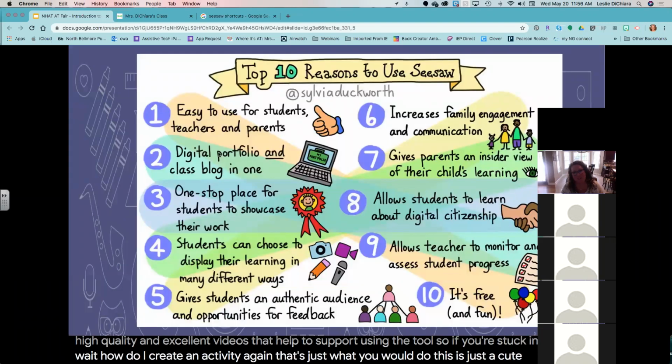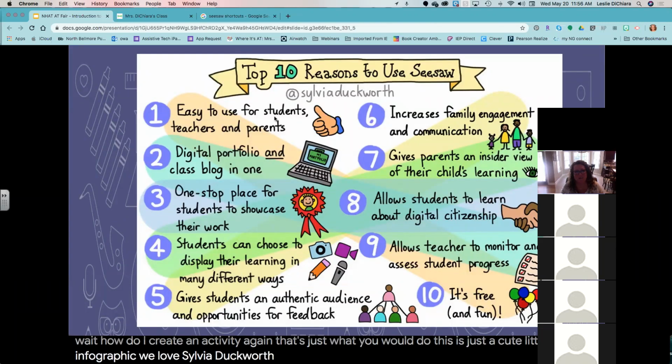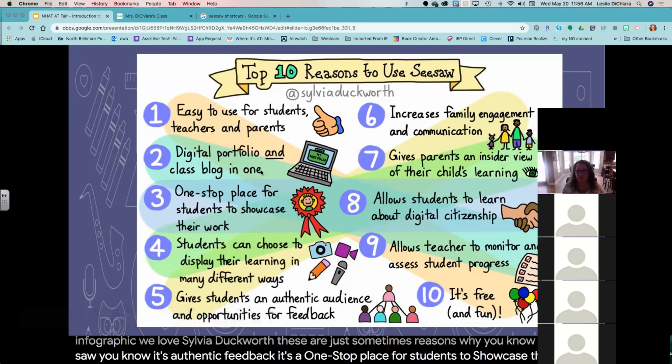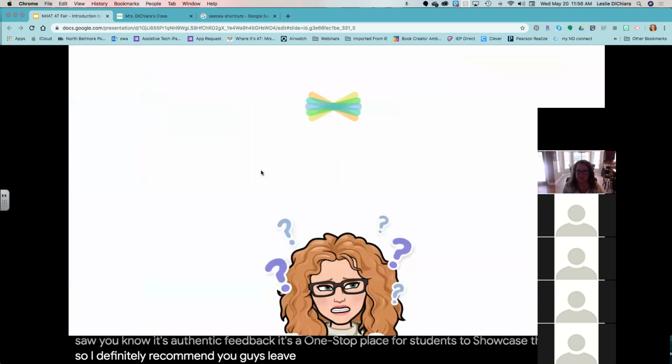This is just a cute little infographic. We love Sylvia Duckworth. These are just some 10 reasons why to use Seesaw. It's authentic feedback. It's a one-stop place for students to showcase their work. So I definitely recommend you guys taking a peek at that too.